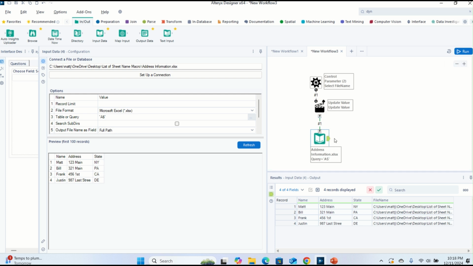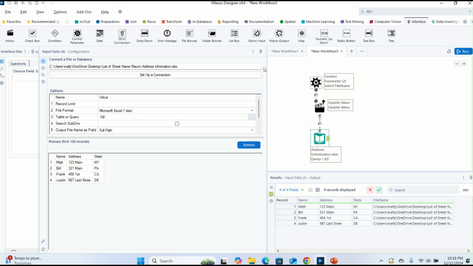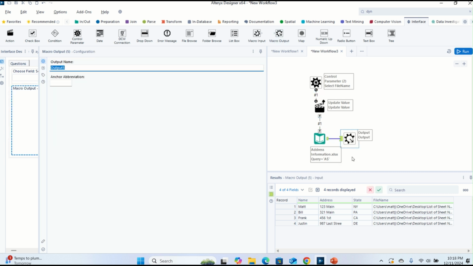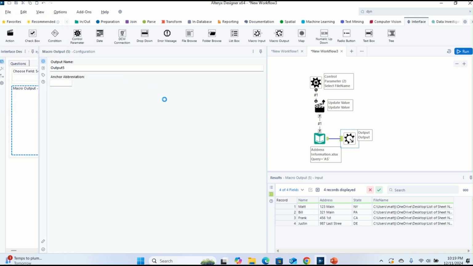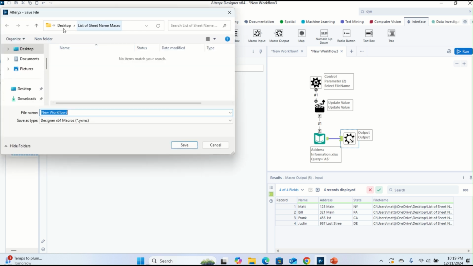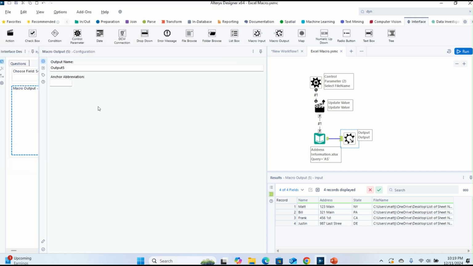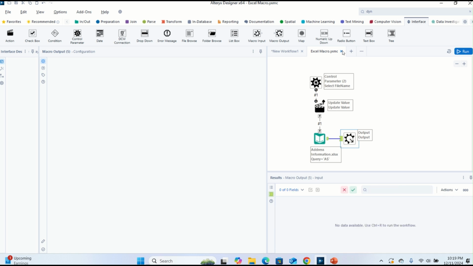After we have this, to close out this macro, we're going to go back to our interface tools and pull down a macro output right here. So basically, this closes the macro so that all the data will come in and get output here. I'm going to go ahead and save this. We just go to File, Save As, Browse. This will take me back to the same place where my source data is, and I'm just going to call this Excel macro. I'm going to go ahead and close this now.